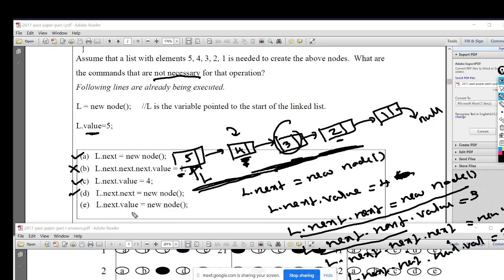E: L dot next value equals new node. No, that is wrong. This is an int variable, an int reference variable, so you can't assign a node object to it. The value must be something like 5 or whatever. Therefore that is wrong. What they ask for is the wrong answers, so the answer must be B and E. Okay, B and E. So let's see the answers.